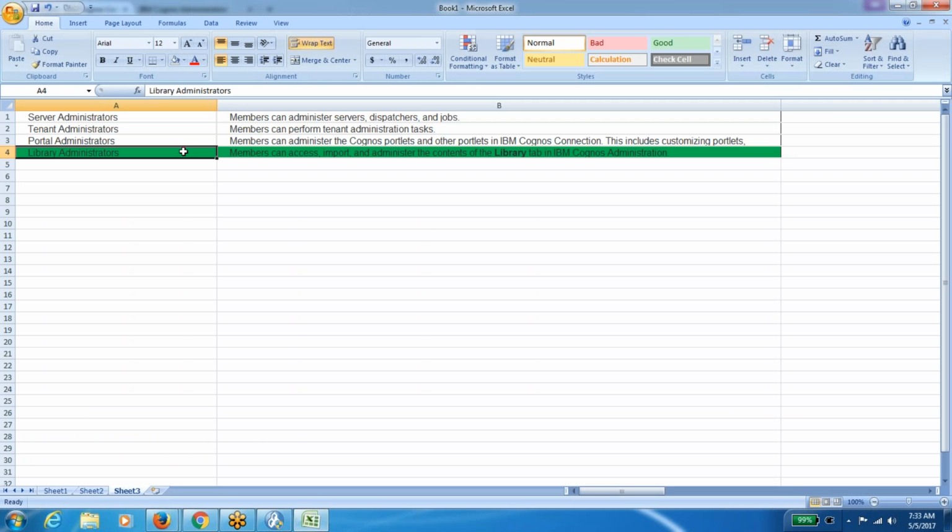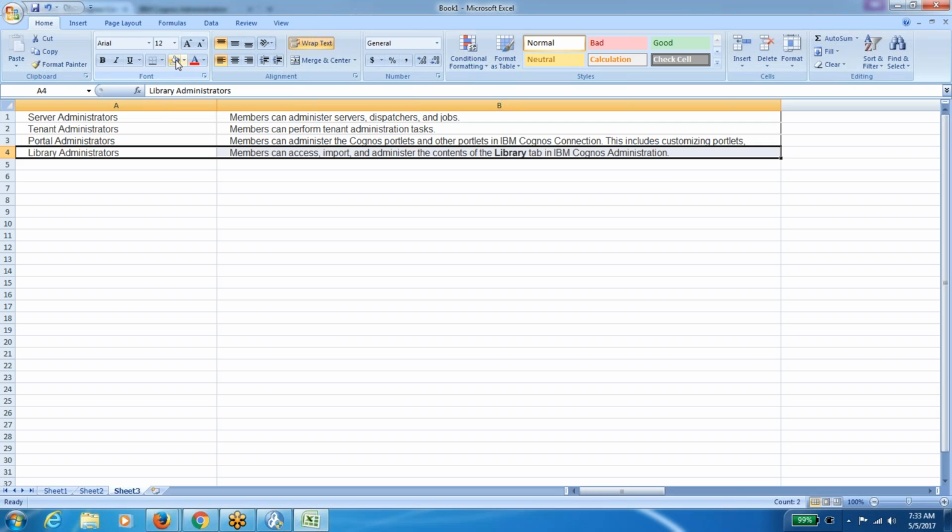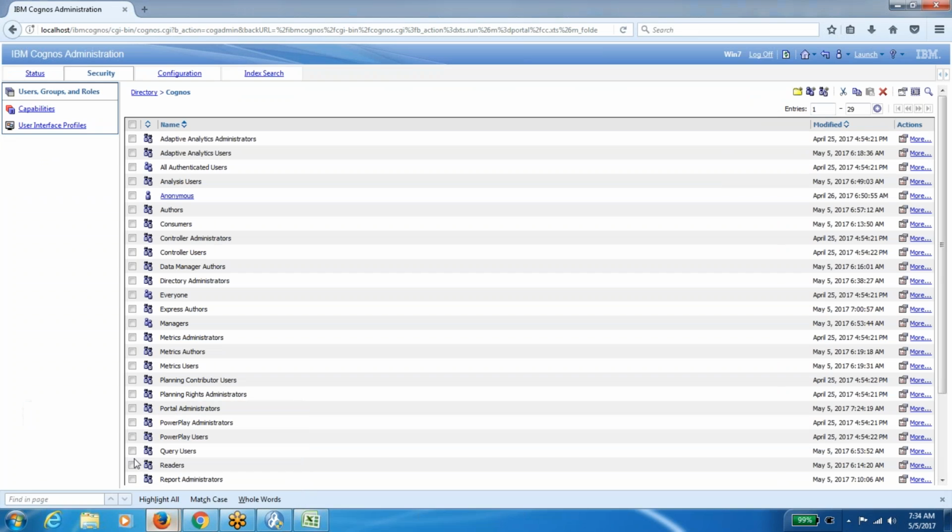And library administrator, even the same thing. He will also be responsible for making some changes with respect to the library, whatever the contents that are visible there. I think library administrator is available in your version, because you have a tab called library, and there you can see the library in your version.